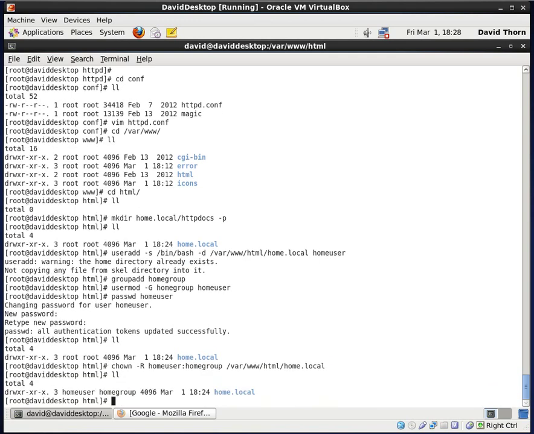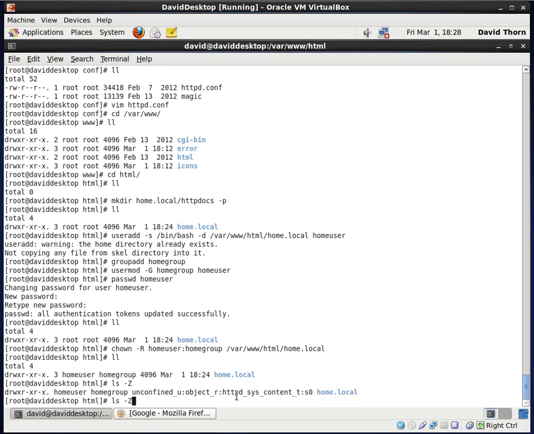Okay, now we can LL this out, and we can see that it's owned by this. Now if we come to LS and then capital Z, we see the SELinux labels on there as well. And we can see that it's httpd_sys_content_t. This is hugely important because SELinux is going to stop anyone from accessing this file if it doesn't have the right SELinux label on it. Okay, so that's important, just to make sure.